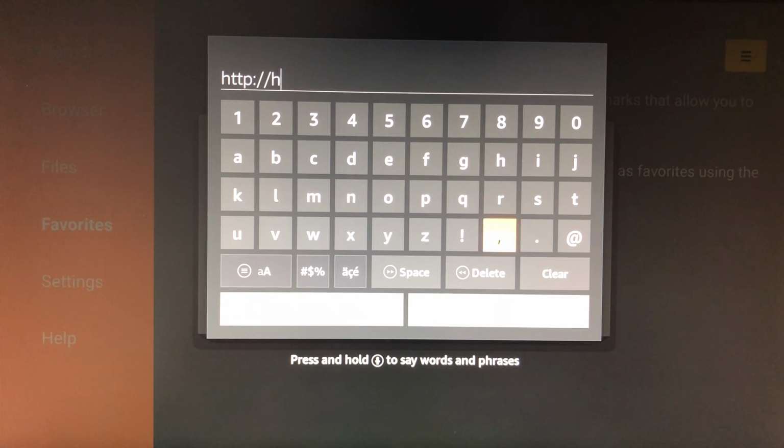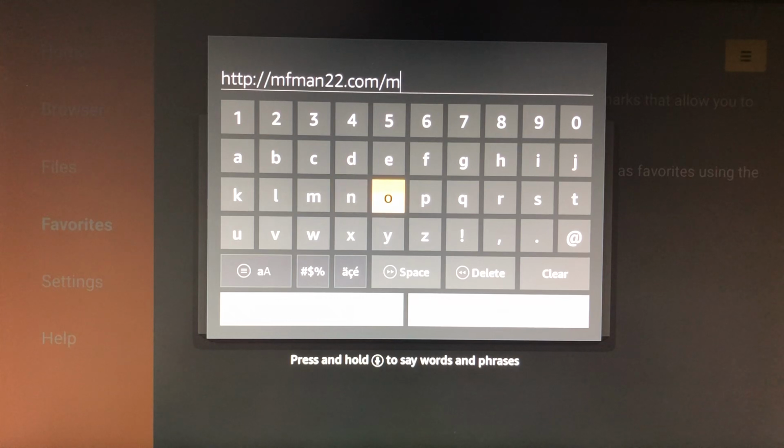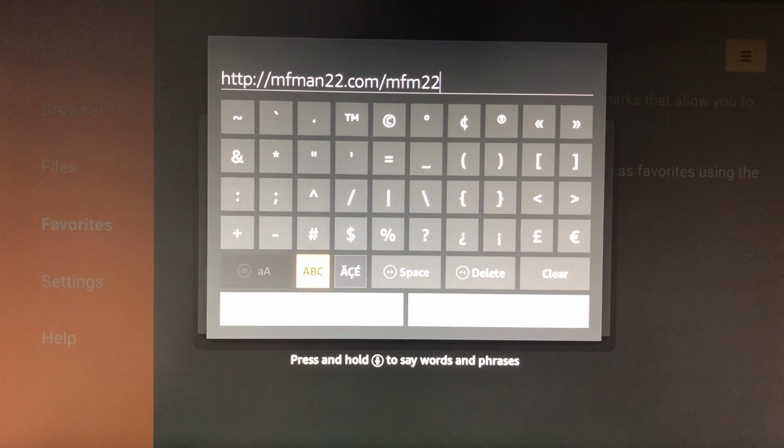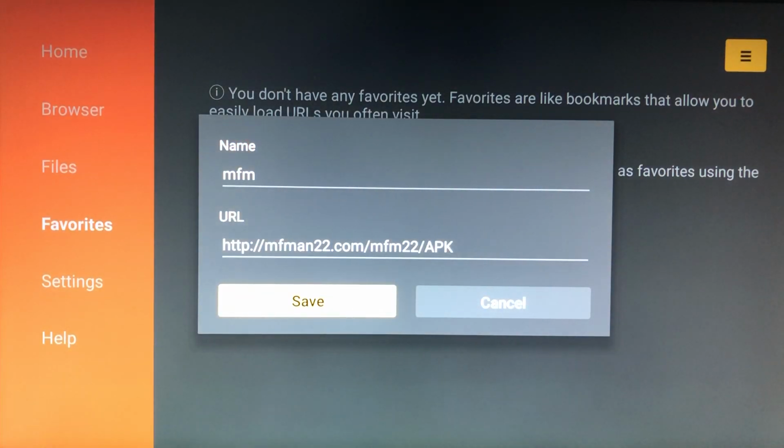Oops, I don't have to do the HTTP, it's already there. So we want to do MFMAN22.com. I'm going to do /. MFM22 /. Now we want to get capitals A, P, and K, and then say next, and then save.